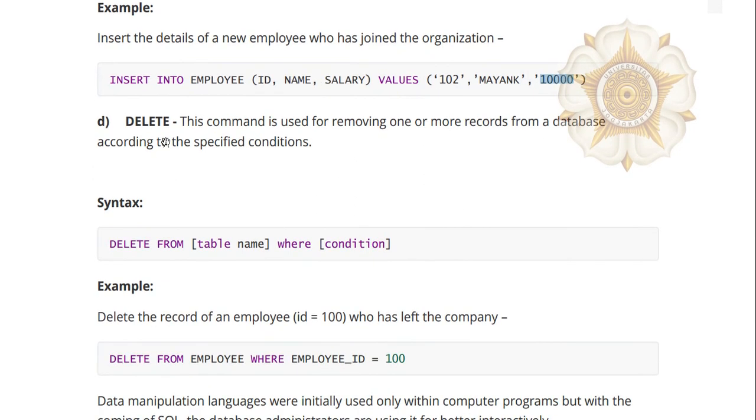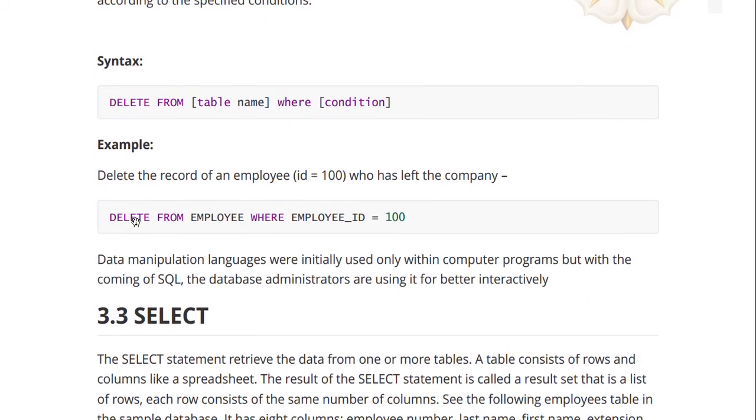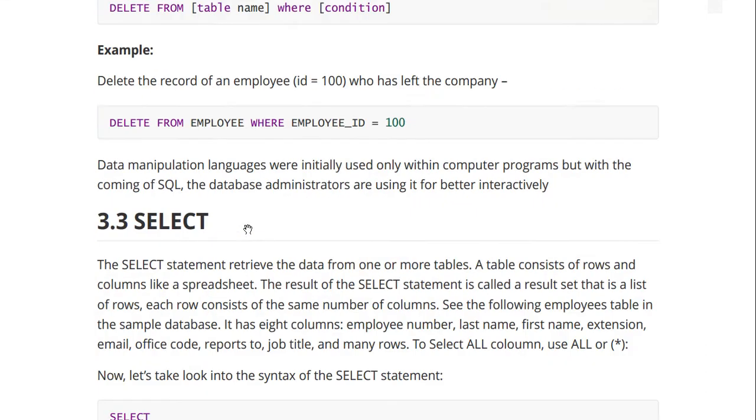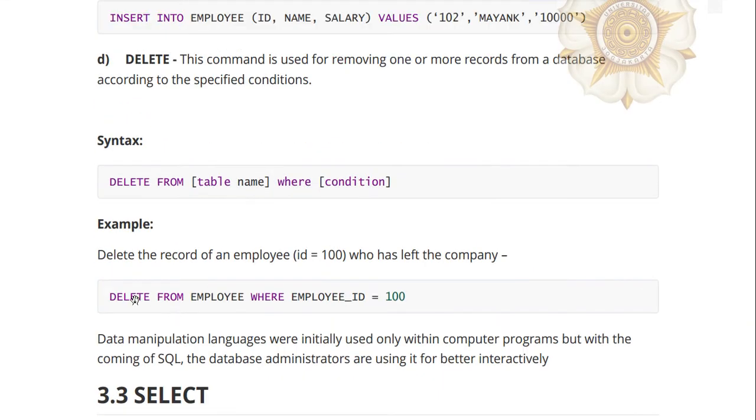And next is delete. This command is used to remove one or more records from a database according to a specific condition. For example, delete from the employee where the employee ID is 100. So we just delete all employees that have employee ID 100 from the table employee.